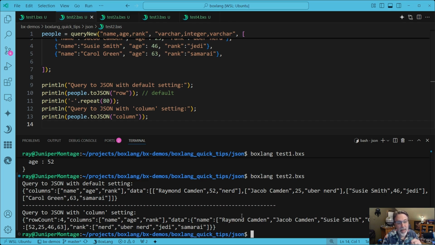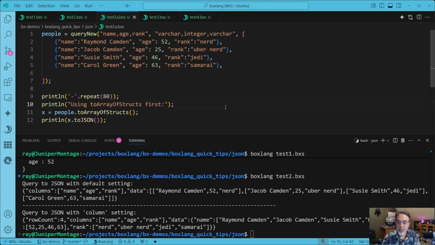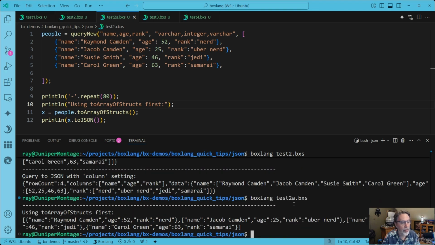Honestly, I'm not a big fan of the output from either of these, but they're there to make it match better with how ColdFusion used to output queries as well. Luckily, if you don't like this, there's a member function in queries called toArrayOfStructs. And if you JSON serialize that, you get something a little bit nicer. I'll run that real quick, and you see an array of structs that matches what my query had. And so I would almost always recommend this.